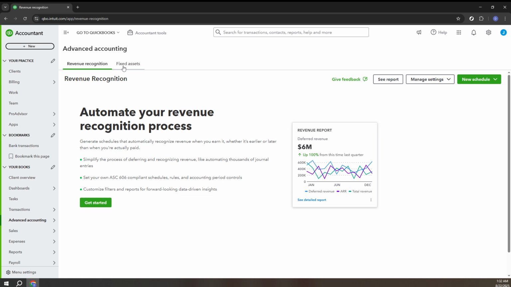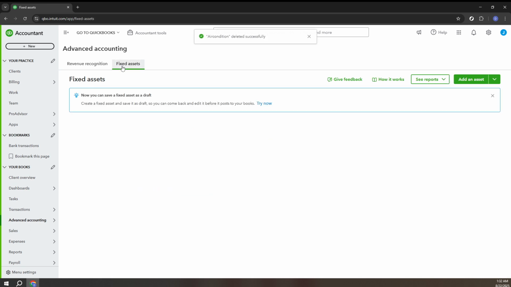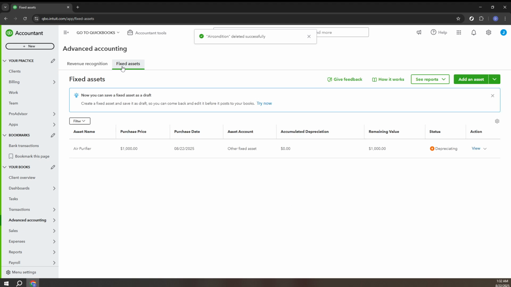After you've navigated to the Advanced Accounting section, click on Fixed Assets. This section is crucial for recording and tracking the life cycle of your business's tangible assets. You'll want to make sure you have all relevant documents on hand, such as purchase receipts and depreciation schedules, to input precise information. Next up, click on Add an Asset.